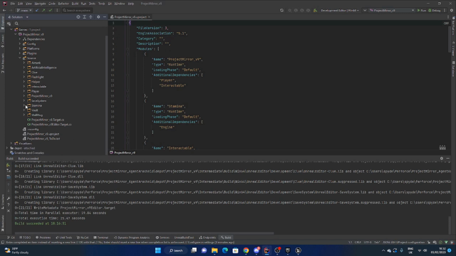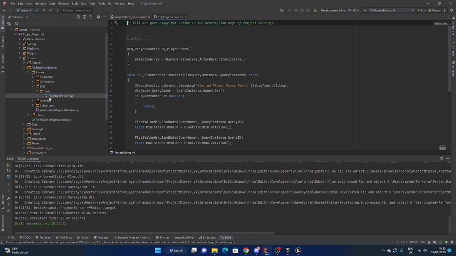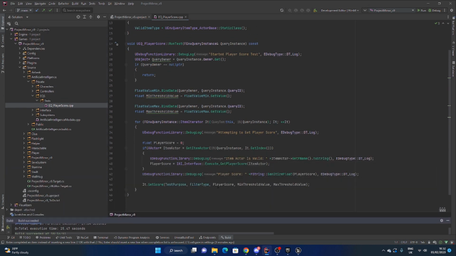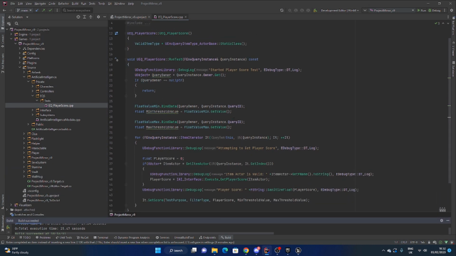And I've got all these modules over here. So I've got the air tank module, artificial intelligence, which I'm going to be going over, and you've got all these public and private folders. And the thing that we're going to be going over today is the EQ_player score. Now, if you wanted to, you could just screenshot this or leave it like this, so you guys can just copy and paste the code as you need it. I've got a function library here. It's literally just a log function that just makes it a lot easier for me personally to debug.